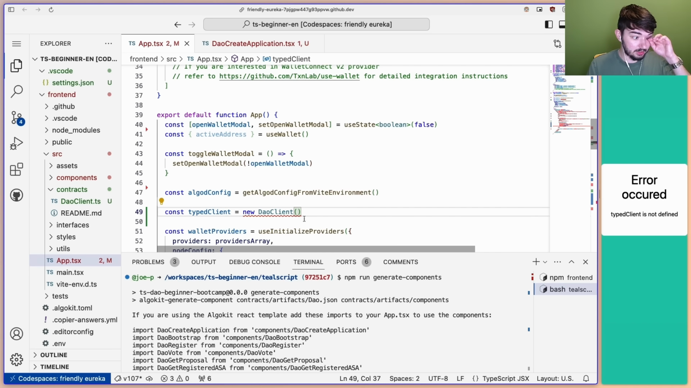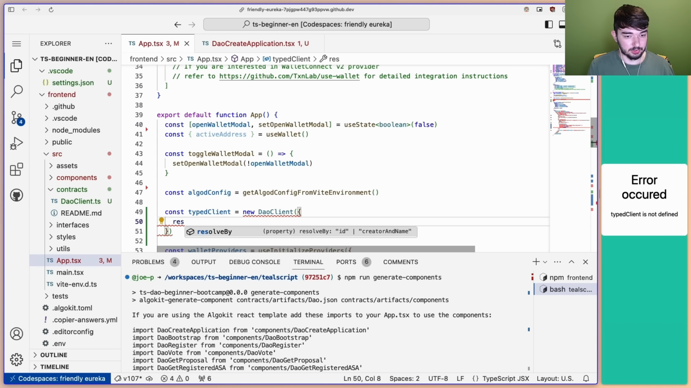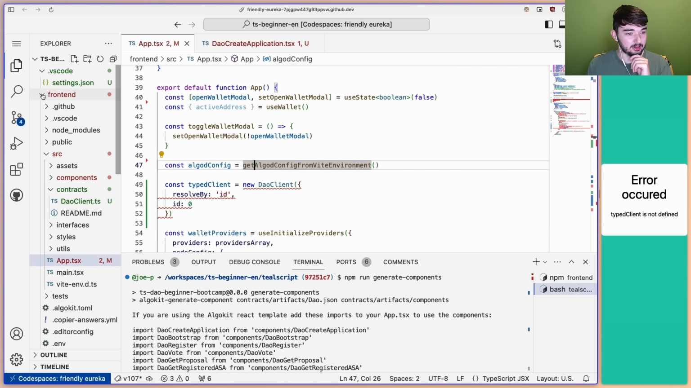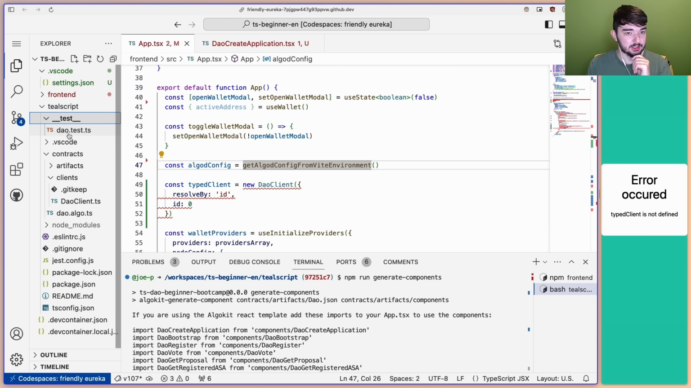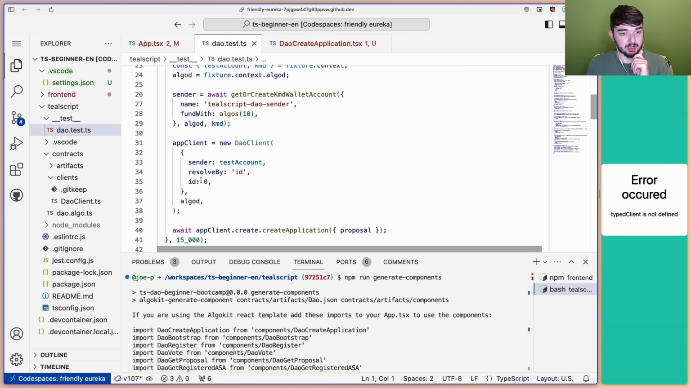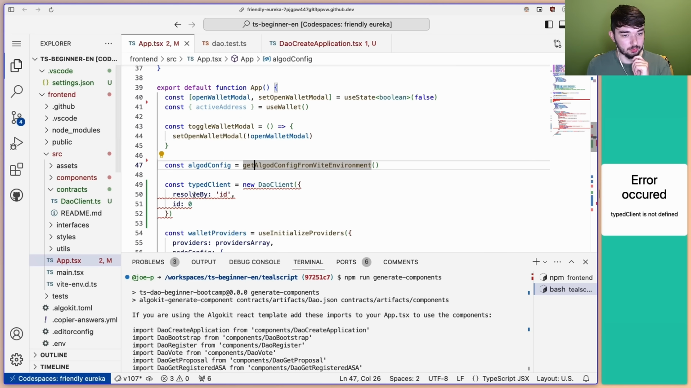I'm going to pass in an object here, and I'm going to say resolve by ID, and my ID is going to be 0. Okay, so this is very similar to what we did. If we come back and take a look at our TEALScript tests, we can see here we're doing pretty much the same thing. So we're importing our DAO client, resolving by ID, setting it to 0, but this time around we're not explicitly setting a sender. And that's because we need to get the sender dynamically each time we use our DAO client. So we're not going to be setting the sender right away.